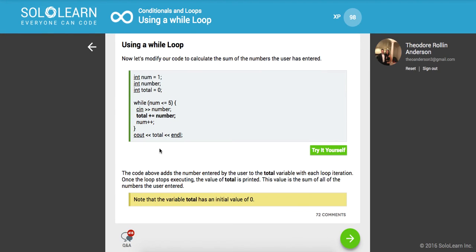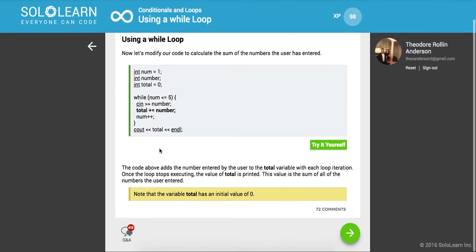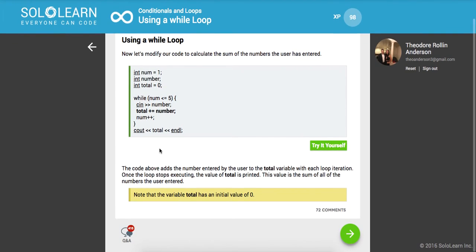The code above adds the numbers entered by the user to the total variable with each loop iteration. Once the loop stops executing, the value of total is printed. This value is the sum of all the numbers the user has entered. Note that the variable total has an initial value of 0. Cool. And then it's obviously being incremented every time.